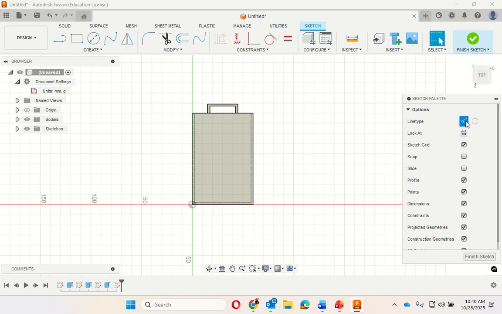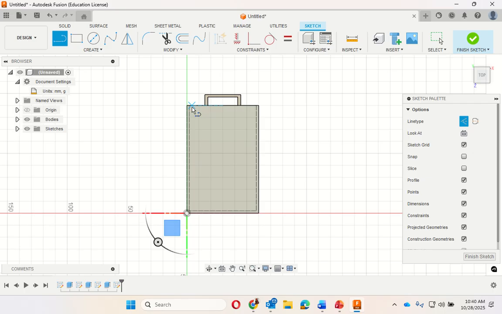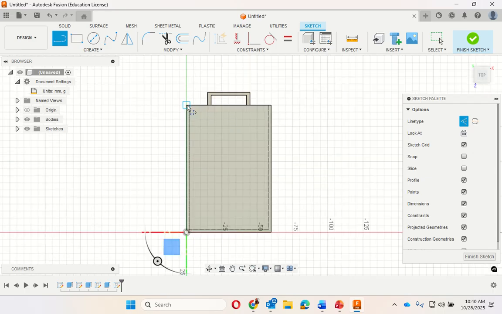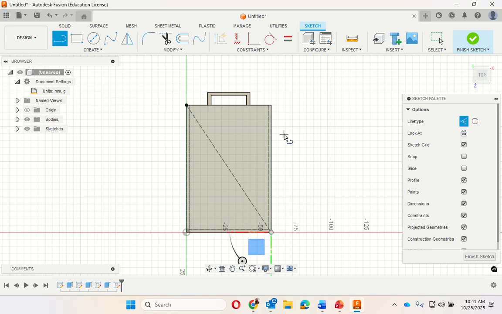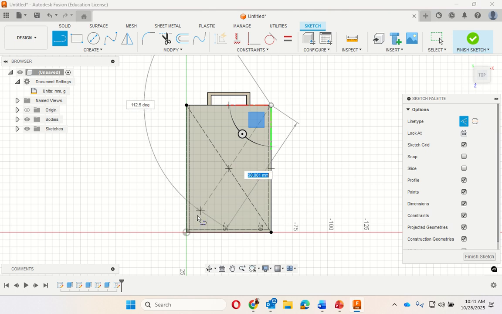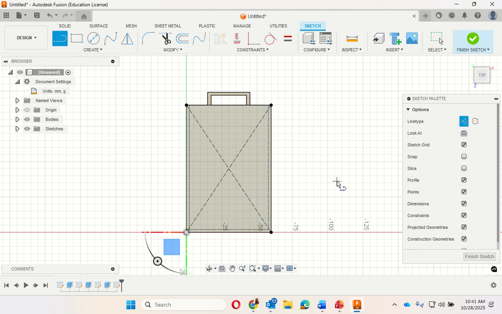So line type, this is construction line, so it's a dotted line, and it's not really part of the project. I'm going to use the line tool. I'm going to go here, select on the very corner. I'm going to go all the way down to the other corner. I'm going to do that again here. What did that give me now? Anyone know what that gave me? Aaron, what did that give me?